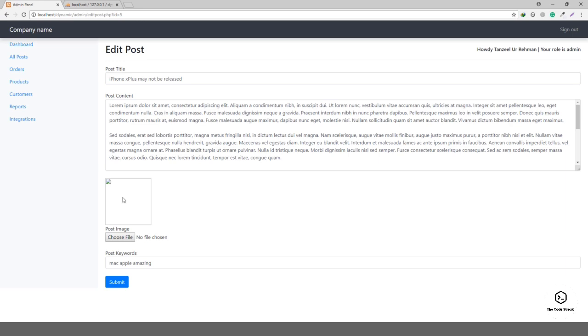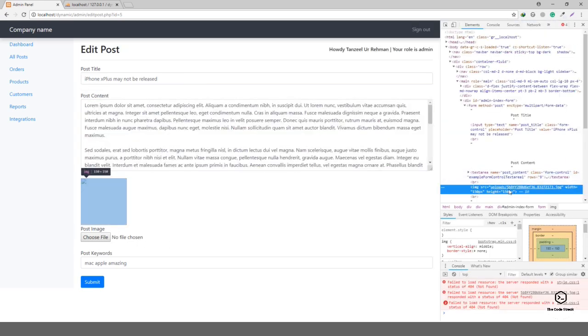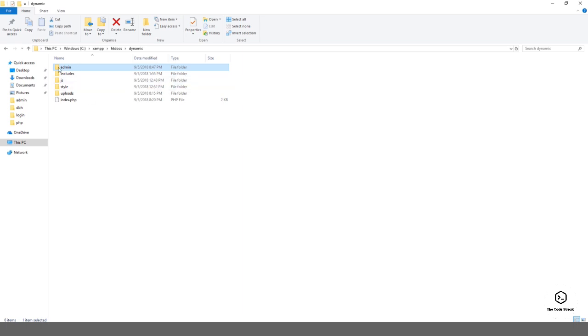Now we have to work with the image. You can see that the image is not working. I'm going to inspect this element and see where this image address is going. This image address is going in the uploads. When I hover my mouse, the address comes here: localhost/dynamics/admin/uploads. But if I show you the admin folder, inside the admin folder there is no uploads folder. Then why is it showing this? What we have to do is make sure that we grab the folder before, because in the parent folder we have the uploads.